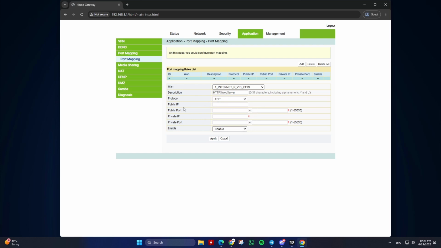Public IP. Leave it blank or as 0.0.0.0 to apply the rule to any external IP unless your ISP gave you a specific public IP. Public port. The port number on the outside that users will connect to, for example, 3389 for remote desktop, or 443 for HTTPS.